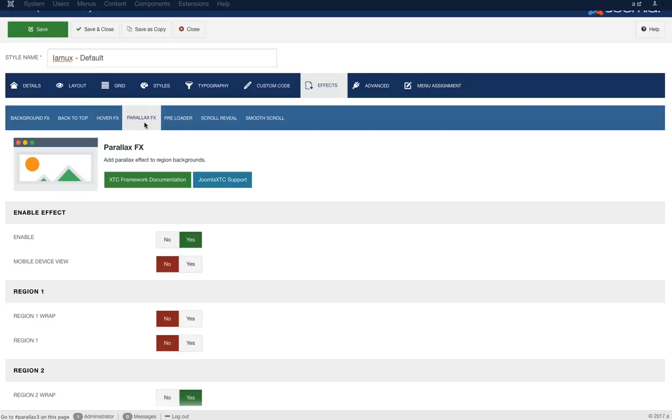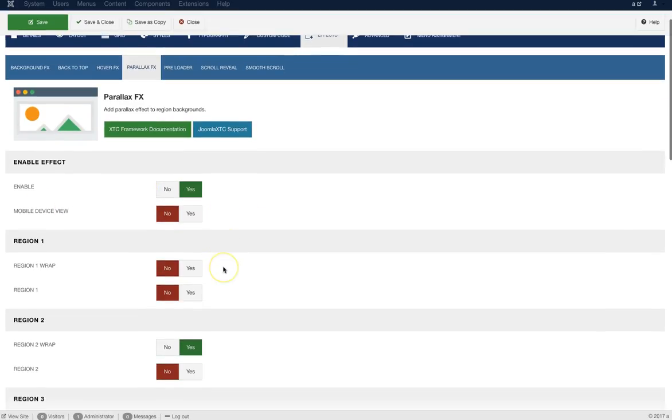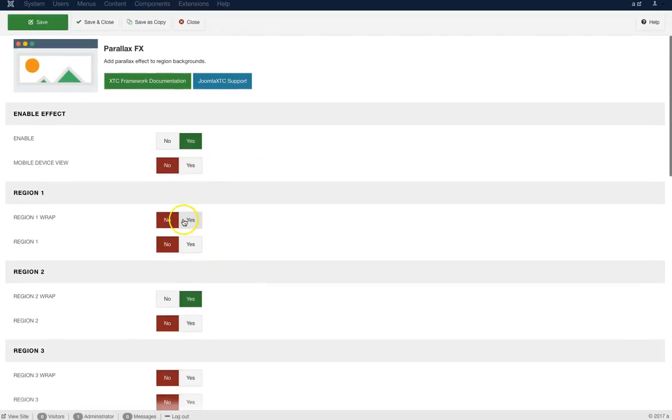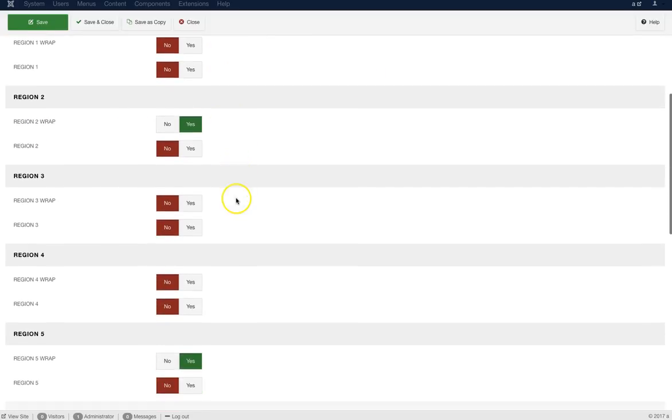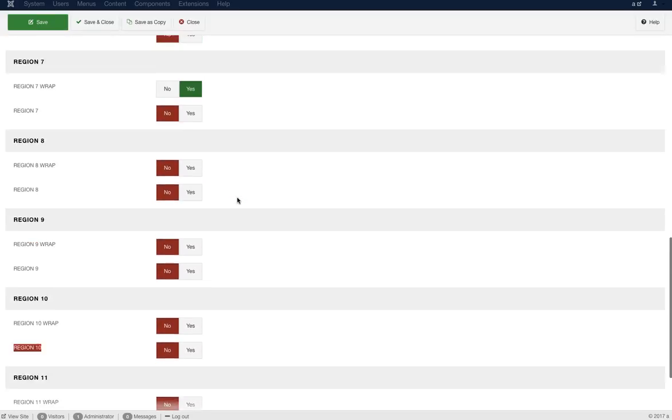Next is the parallax effects. We have parallax now for our regions. So we have your region 1 wrap and your region 1. Of course, we have an enable and mobile device view, yes or no. So you can just turn these on. If you want the region 1 wrap to be parallax, that background moving, go ahead and set yes. Region 1 inner wrap, yes or no. Region 2, and so on. We have it for every single region.